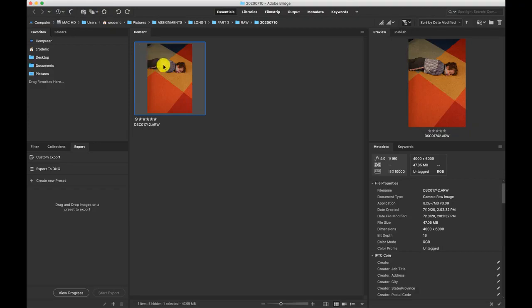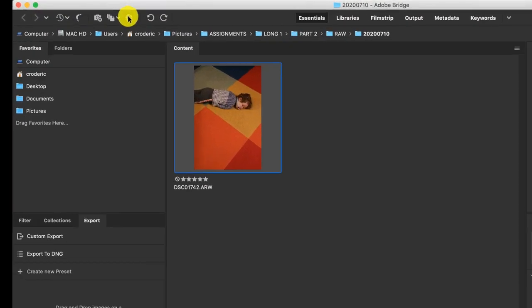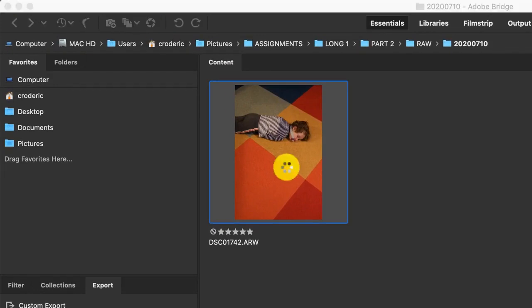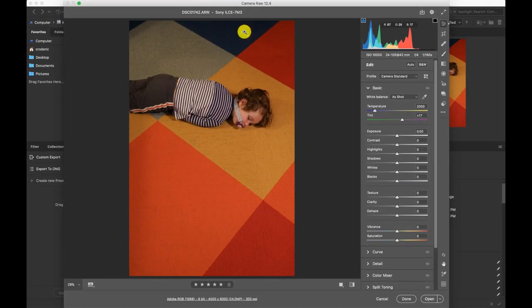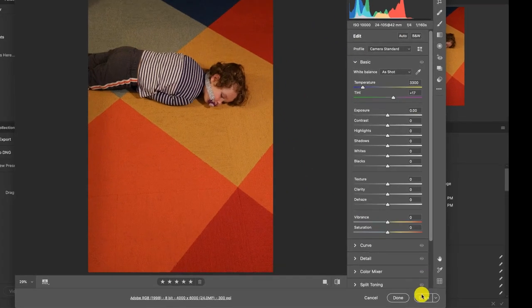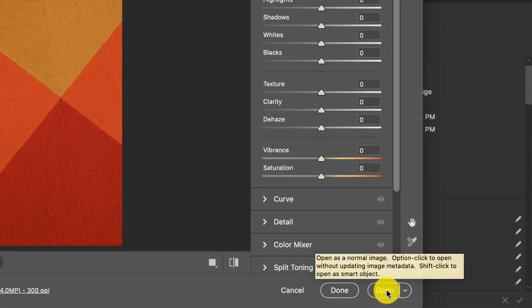So for right now, I'm going to double click this or select this icon. When I double click this, it opens Camera Raw, and it has a bunch of presets and settings and alterations we can make in here, but I'm not going to do that right now. Like I said, I'm going to take us directly into Photoshop.